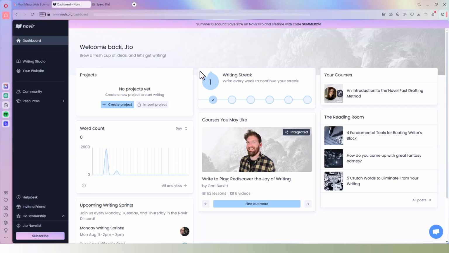This is the Novlr dashboard, and this is going to show you all the information about your writing habits and give you some reading to do and things like this. This is the actual Novlr dashboard. There is also their writing studio, which is going to give you information on your particular projects. Now this is the project section, and you'll see it says no projects yet, but it gives you a create and an import project button.